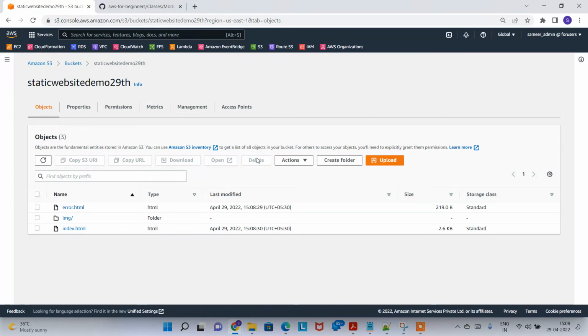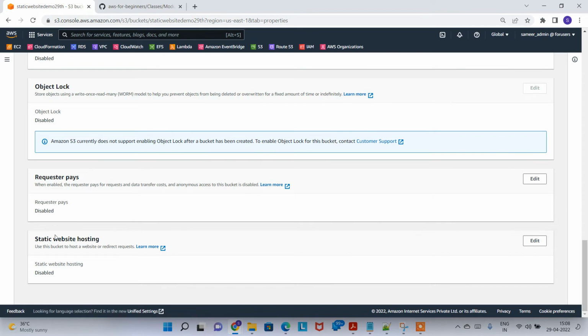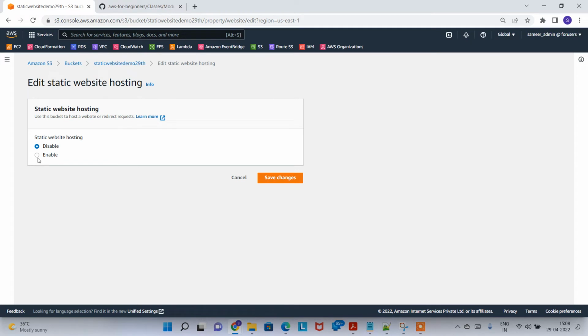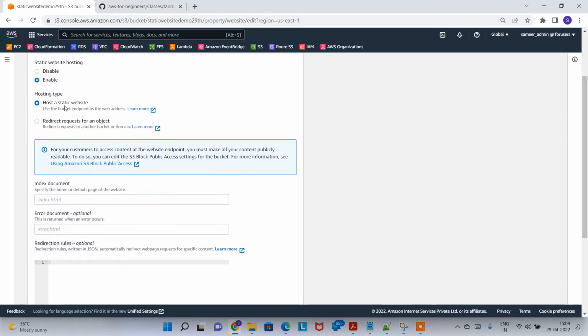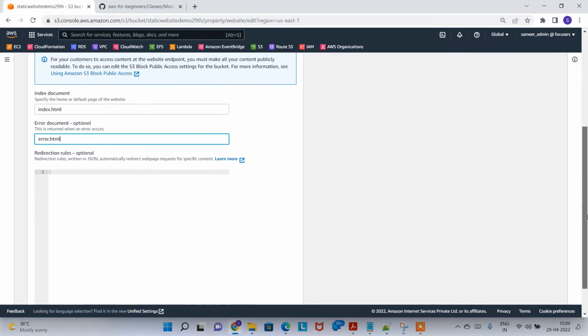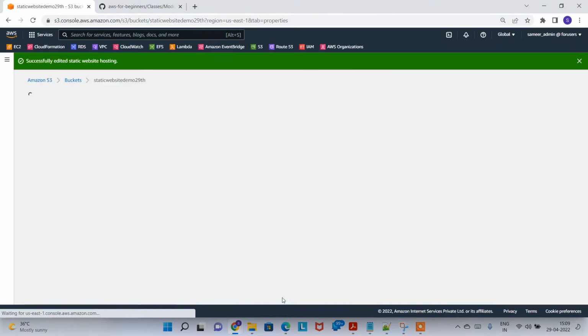So next is important. Go to properties. Now scroll down, last option. We're going to enable the static website hosting. Click on edit, click on enable, and then it says hosting type should be host a static website for this demo, and index document. If you remember, we uploaded two files, so I'm just naming those two files here. Now click on save changes.